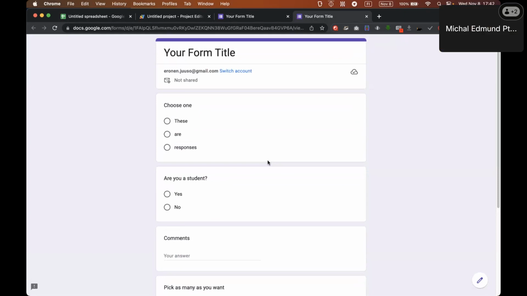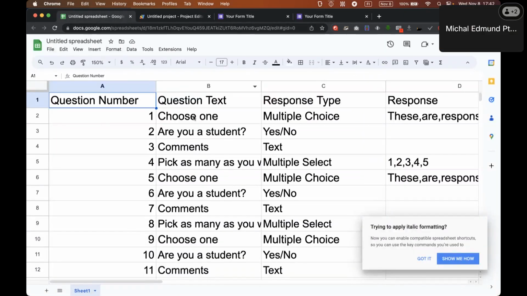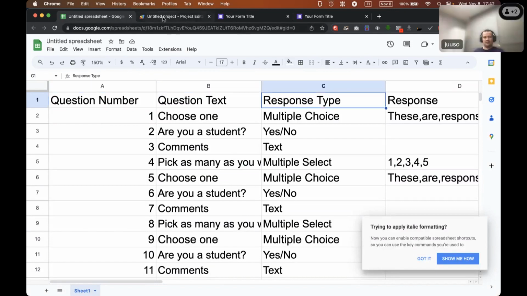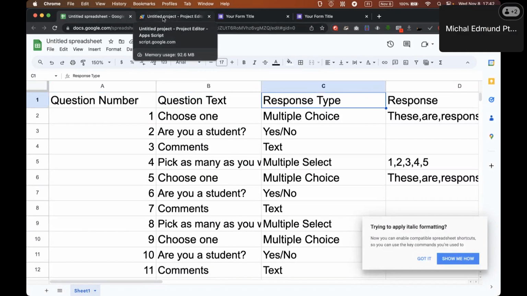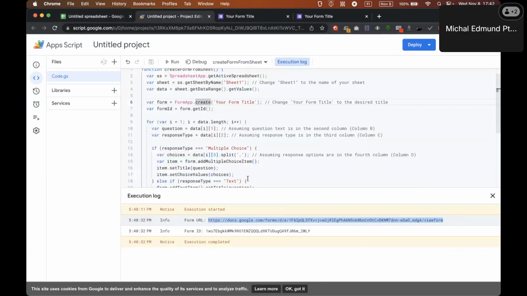Okay, I actually have one question. So you prepared the spreadsheet, right? Yes. And in the spreadsheet, you used some specified fields like question number, question text, response type, and response. How do you know that this should be in this way? Did you find some kind of template somewhere?